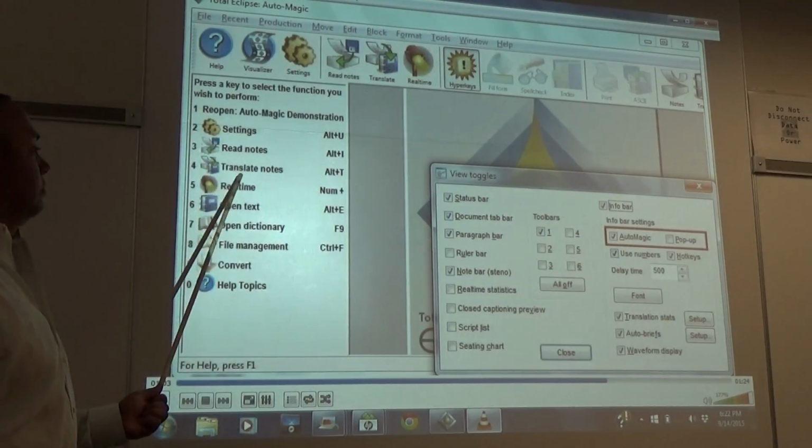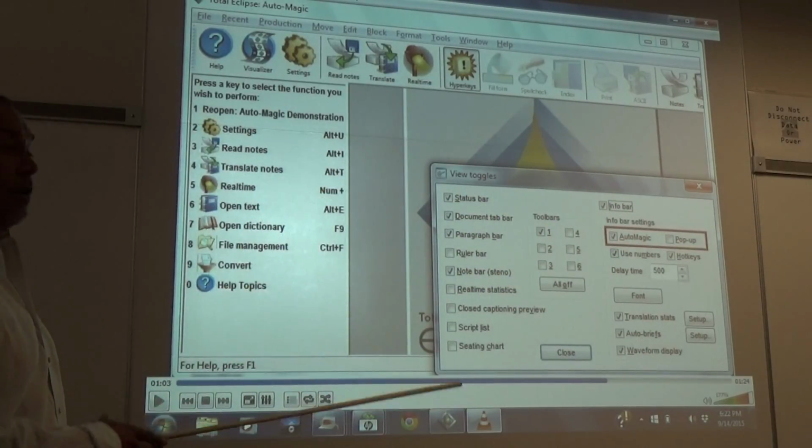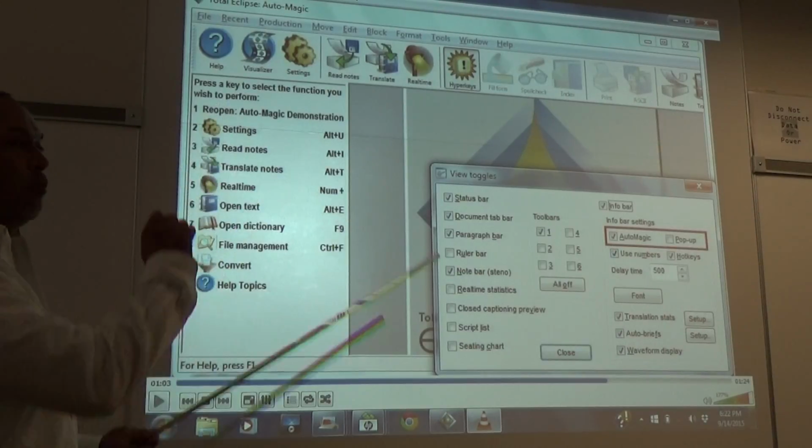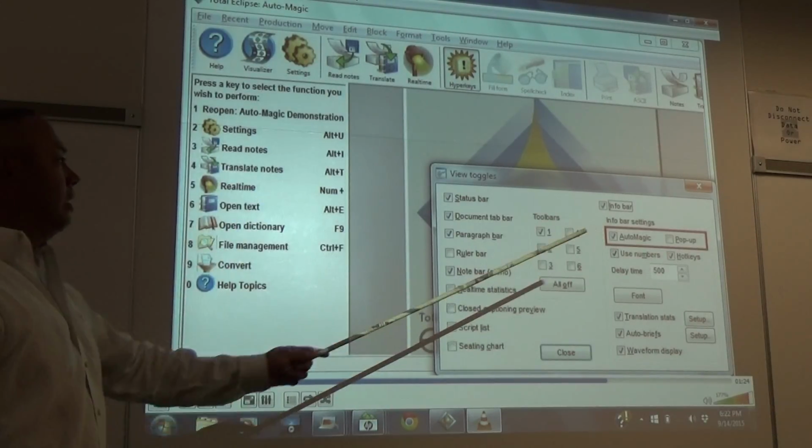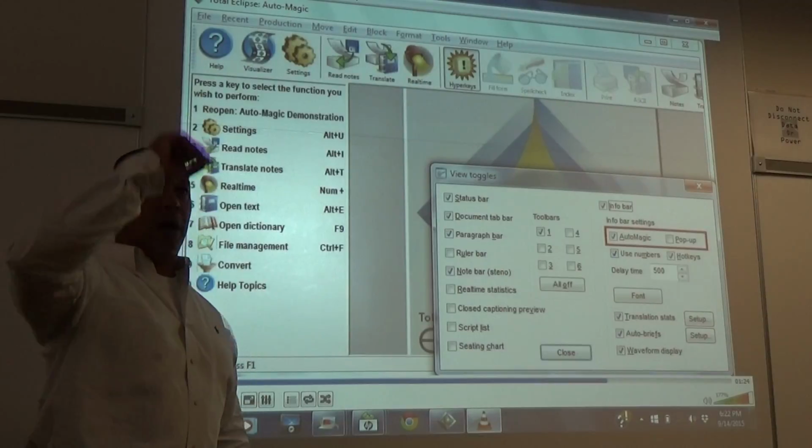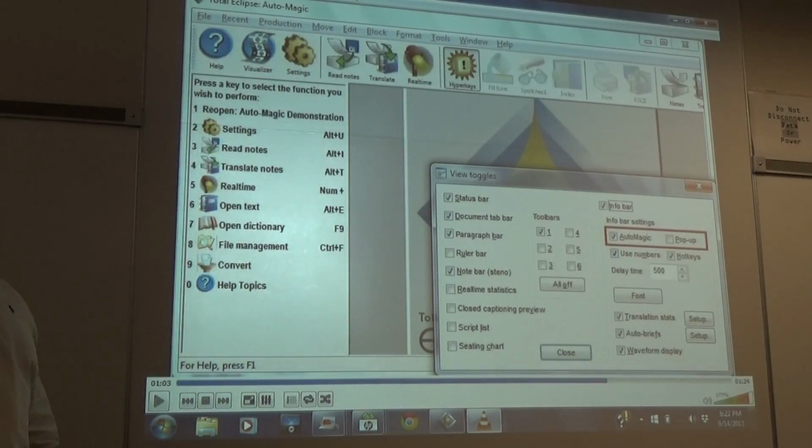AutoMagic, over here to the side, no big deal. You just kind of look to the side, oh, it's number one, whatever. Or the pop-up, where it's popping up right there. As you're moving the word, it's right there above the word. I like that one better, but you can do whatever you want. You can, however, also display AutoMagic choices in a small pop-up window. We'll show that in the separate visualizer.